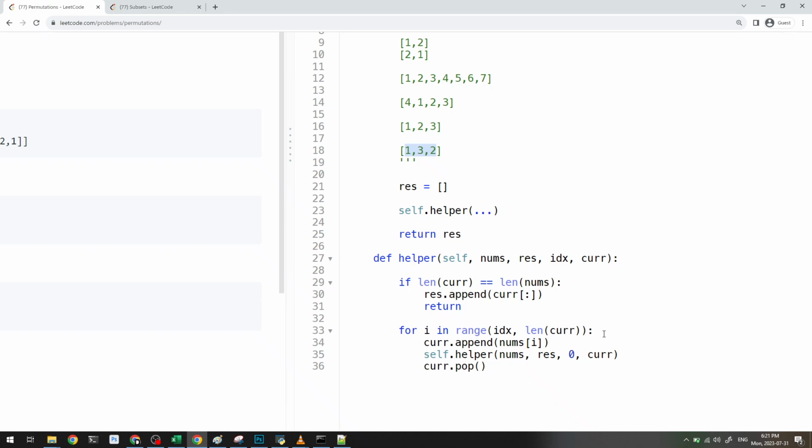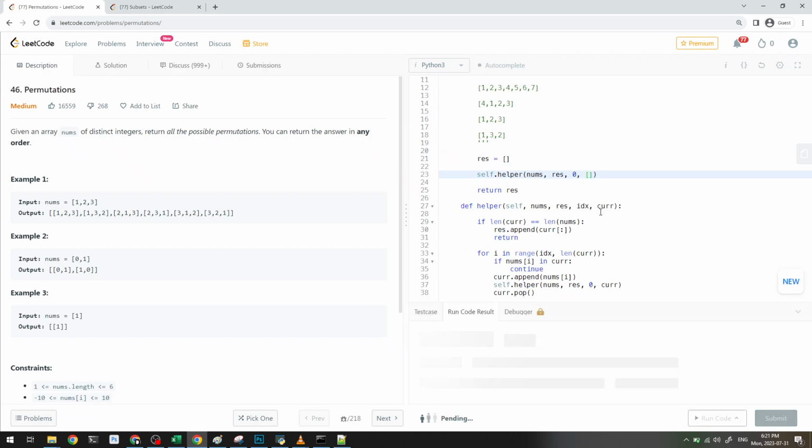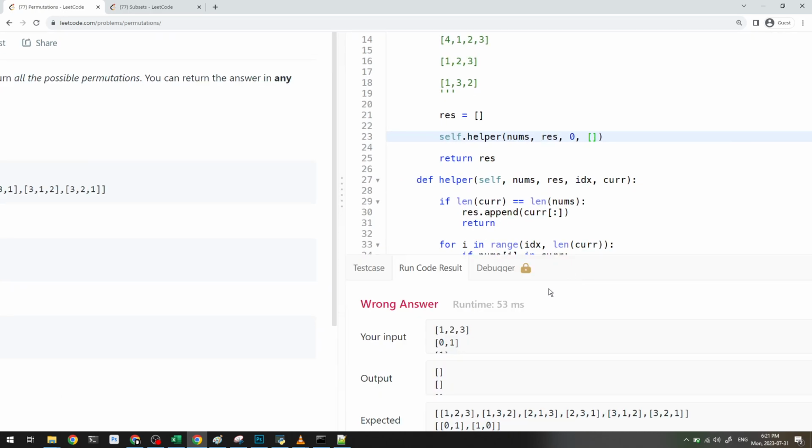Now, you could do this by simply checking: if nums[i] in cur, then we'll just continue the loop. We have nothing to do here. And that's basically all there is to this question. So what do we need to pass in? We'll pass in nums, we'll pass in res, we'll pass in the current index as 0, and cur will be an empty list. And again, in this question, it doesn't really look like we need an index passed in.